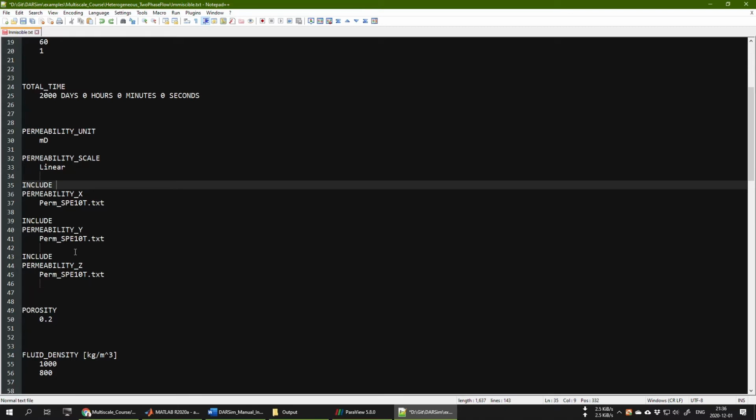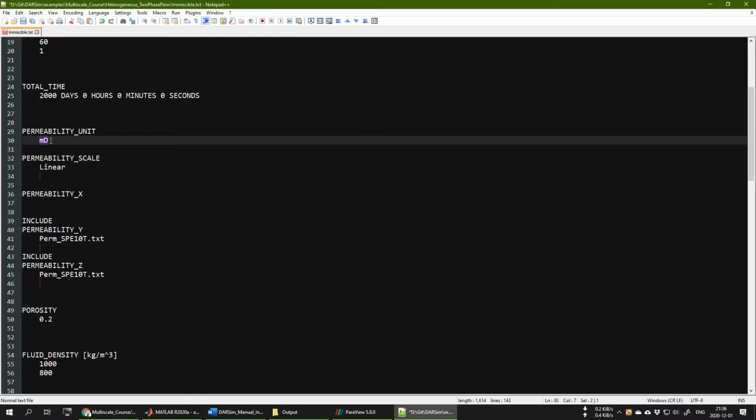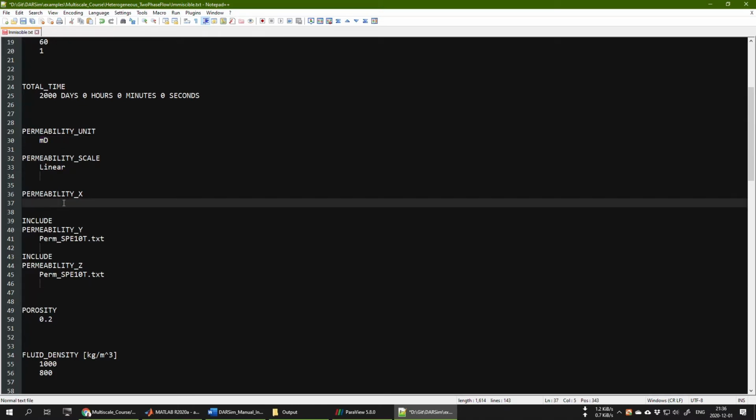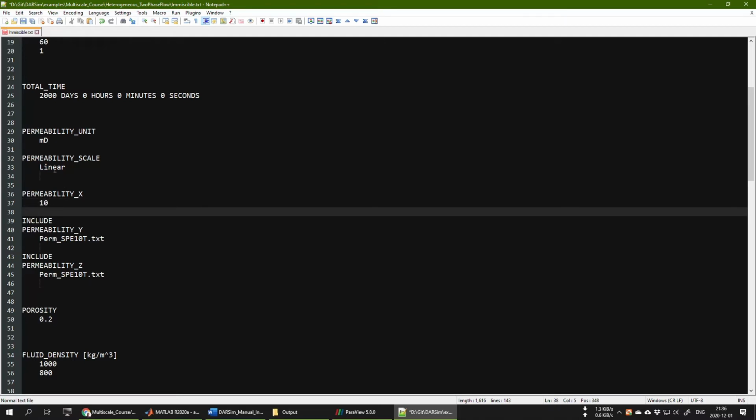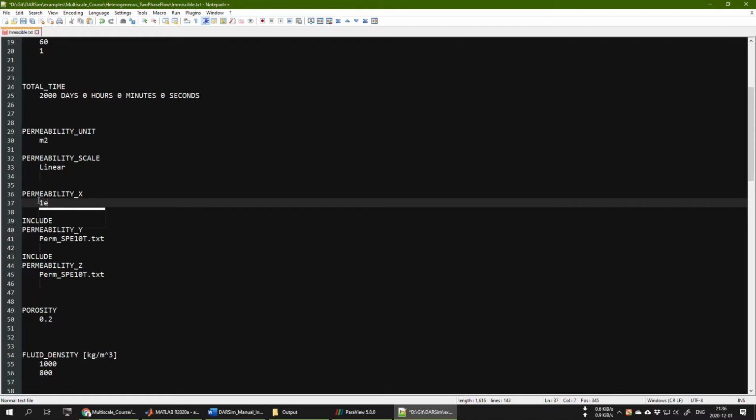For a homogeneous test case, so not this one, but for a homogeneous test case, what you have to mention is just the keyword permeability X and the value in this unit that you specified above. So in this case, it's going to be in millidarcy, so assume that I want permeability to be 10 millidarcy. Then I type 10. If I specify my permeability unit in meters squared, then I have to mention, for example, 1e minus 14 if I want it to be 10 millidarcy.